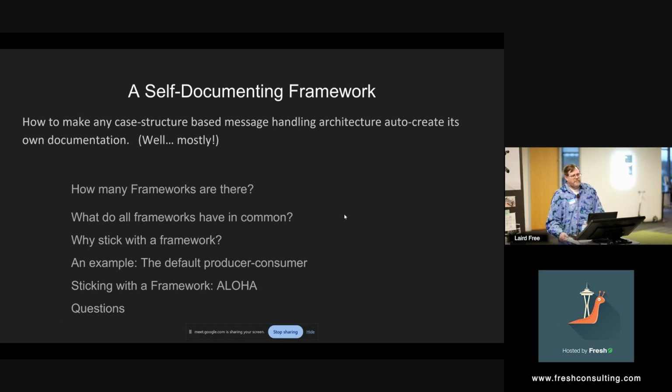I've been using this framework for quite a while, and one of the things I started thinking about is what I can do with it to have it do the things that I really don't like to do, or that take a lot of my time away from coding. It turns out documentation is one of those things, so I started thinking about how I can have my framework create as much documentation for me as possible. As long as your framework is using case structures, it should work.